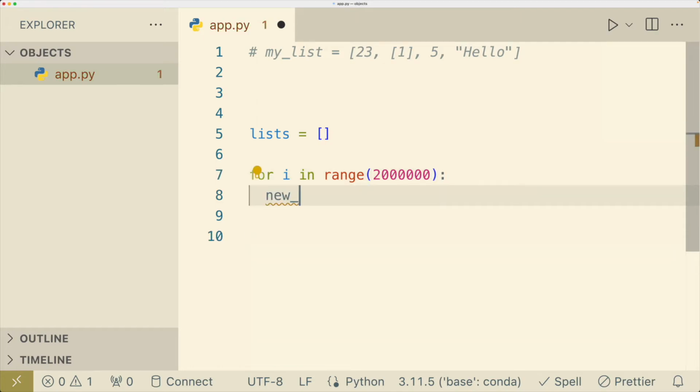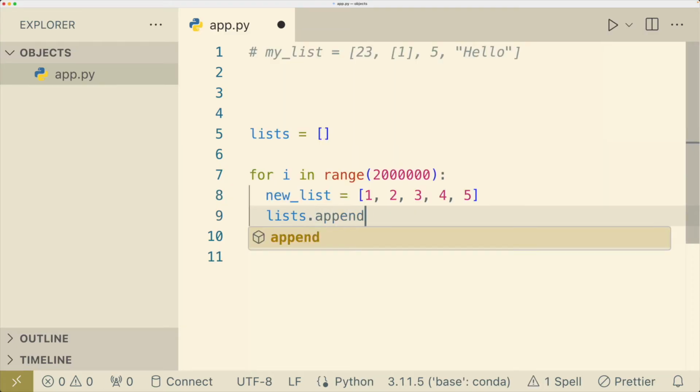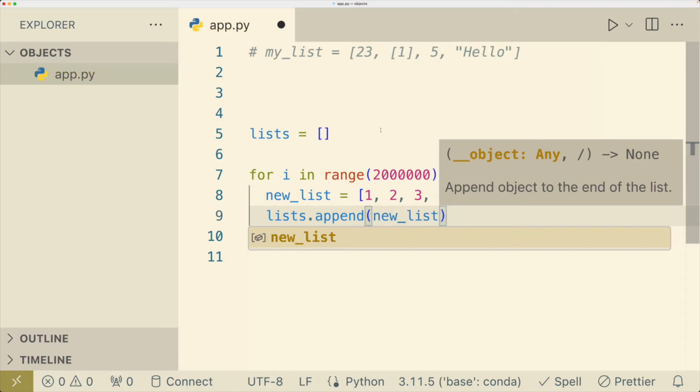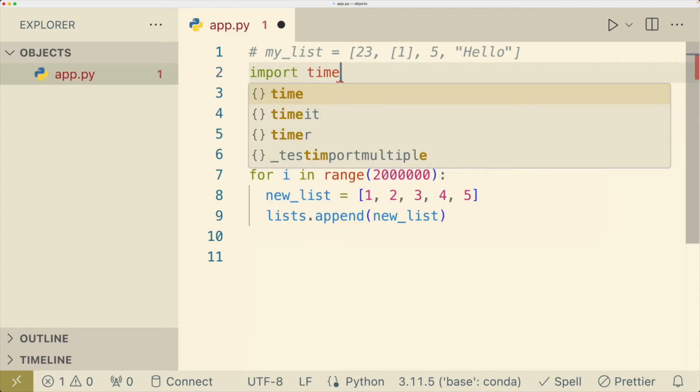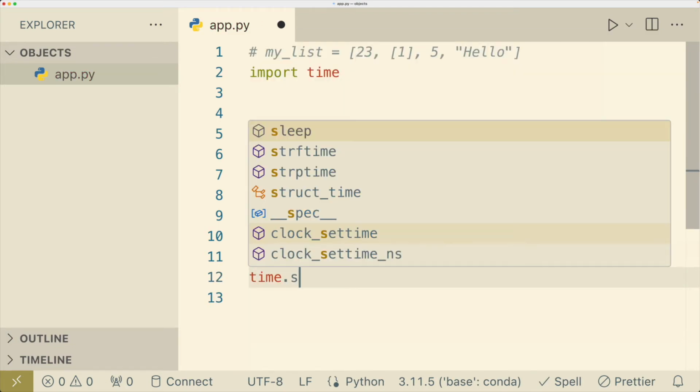And right here, I'm going to create a new list. And here, I'm going to put 1, 2, 3, 4, and maybe 5. And then let's append the new list to the lists that we've got right here. So in each iteration, we are creating 6 new objects, and we are adding these new 6 objects to this main list right here. And we're doing it 2 million times. So right now we're creating 2 million times 6 objects, so 12 million objects in total. And just so that my application doesn't quit right away, I'm going to import this time thing, and I'm going to tell it to sleep for a few seconds.